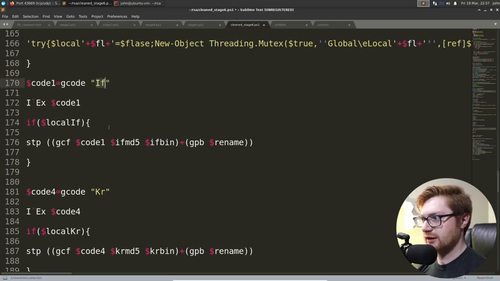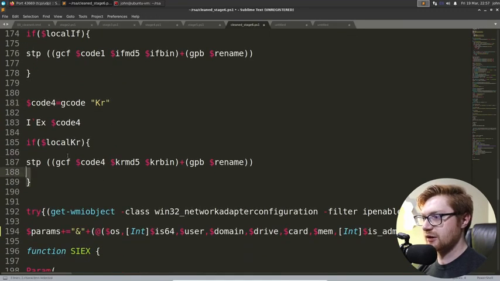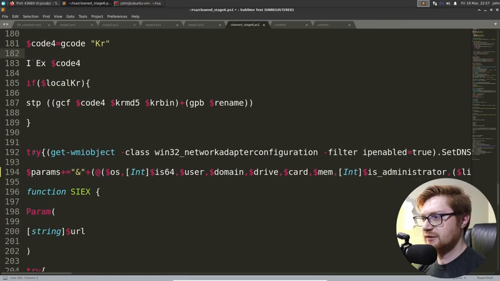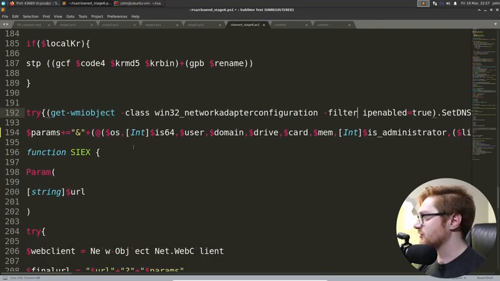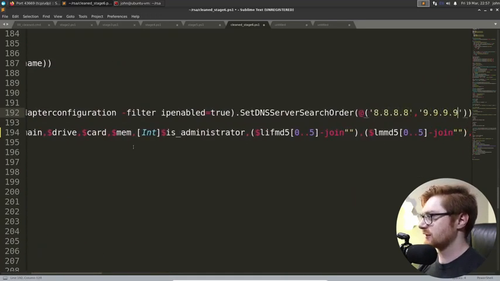Okay. I don't know what IF or KR might be for codes, but they're apparently meaning something to that binary or something. Then we get WMI object. Let's kind of keep cruising. We get WMI object network adapter configuration. I set DNS server search order. Whoa, that's kind of sketchy.